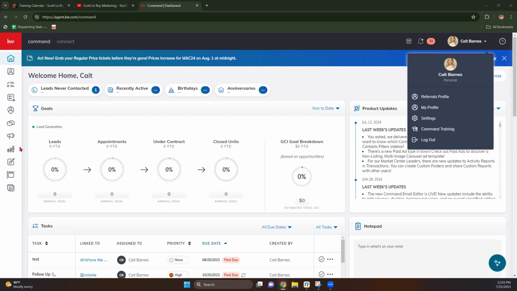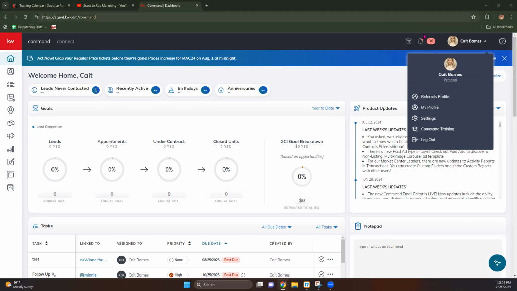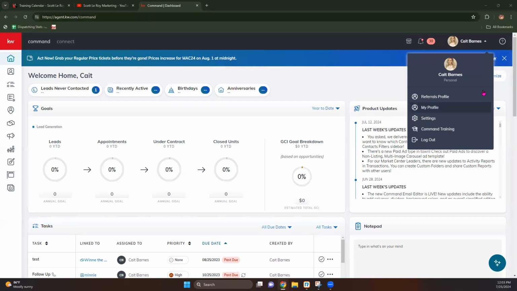From here, the first thing we want to do is head over to our marketing profile. To access our marketing profile, we are going to click on the drop down next to our name. And I like to point out that the marketing profile is different from my profile. My profile is going to feed to the kw.com site so that people can find you as an agent. But other than that, none of that information on that profile feeds over to your website or to any other platform through command. So you want to head into settings.